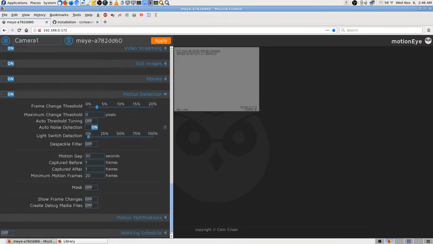Motion detection. It's already on and it's already preset, so I'll just leave it on that. Auto threshold tuning, that might be good, if it works. Despeckle filter, that could be good. I won't turn on a bunch of stuff until I see how it works. I'll leave it on.